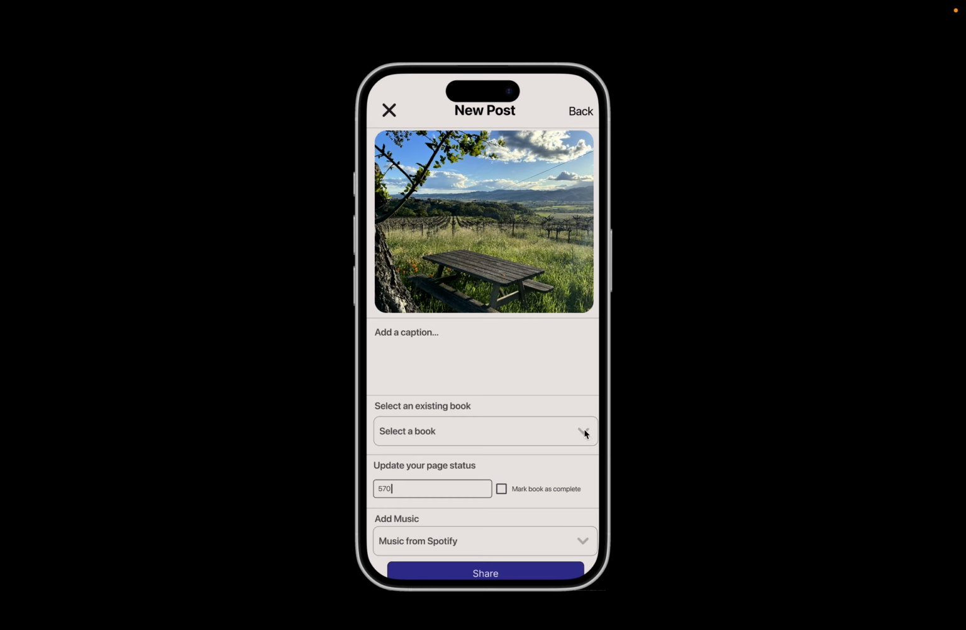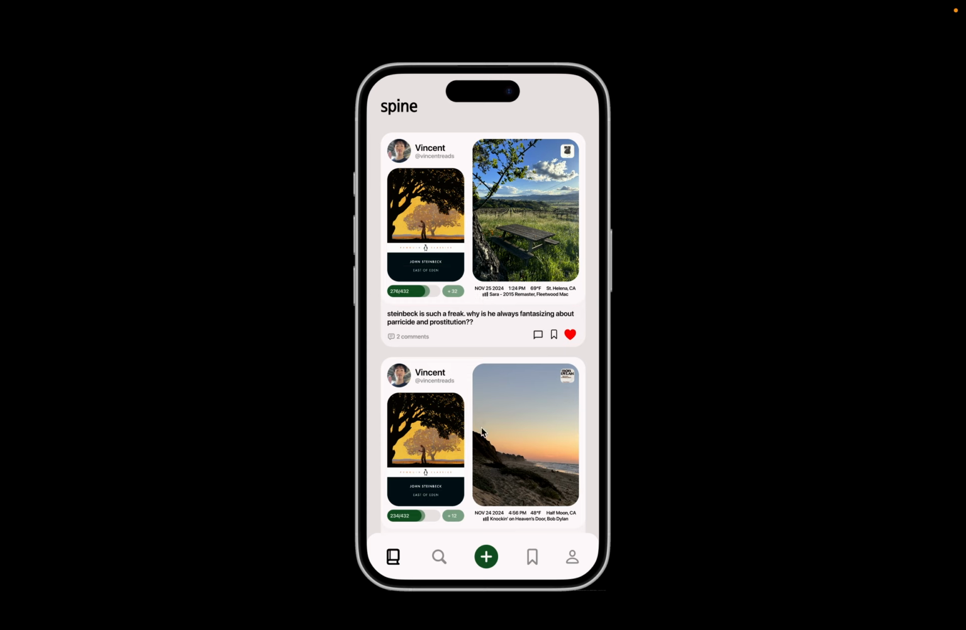So if we click on this option, you can see the list of existing books in that user's reading log. So we can click things like East of Eden over here, and once again can also do things like mark book as complete. And there's a simple share button once all the fields are filled out. And once the user actually submits the post, then it will be automatically updated in the feed and the profile, while also being updated in the reading log.